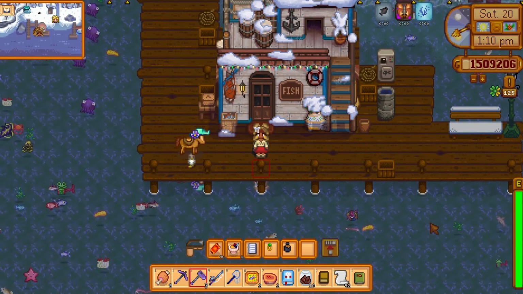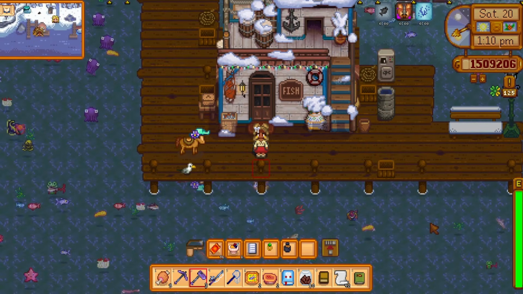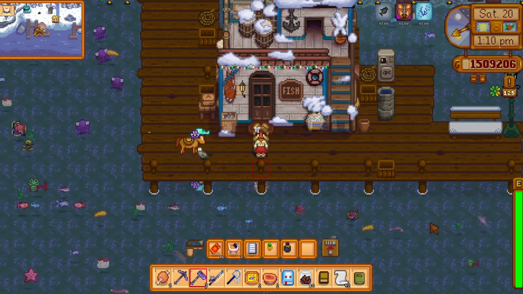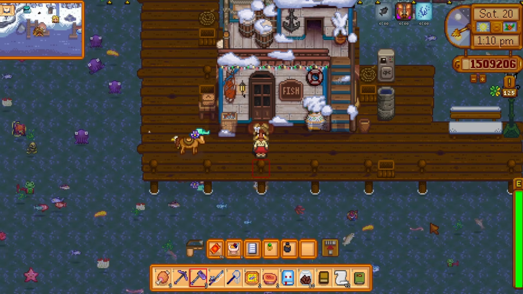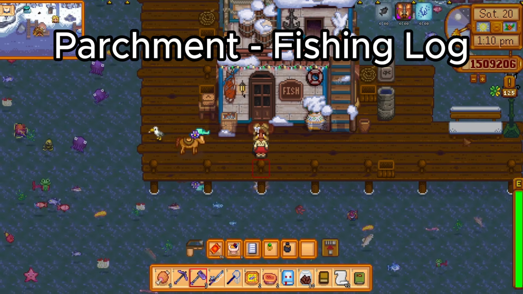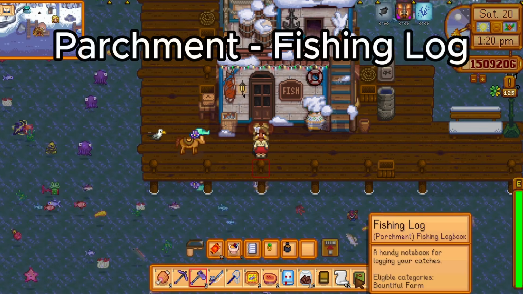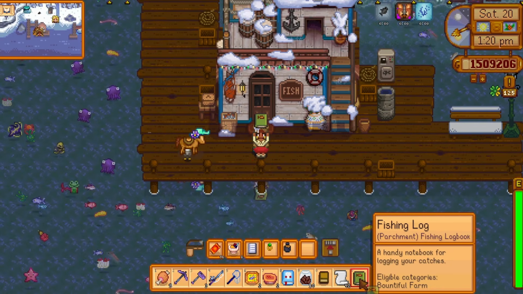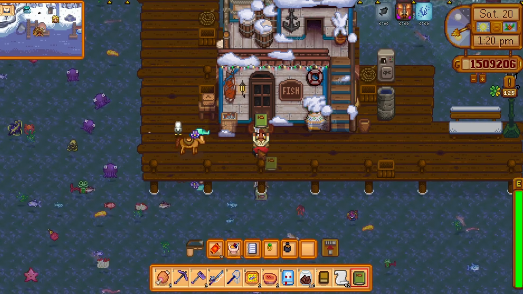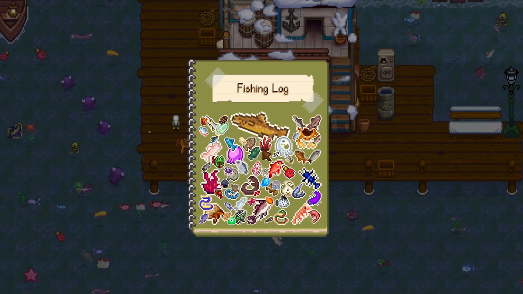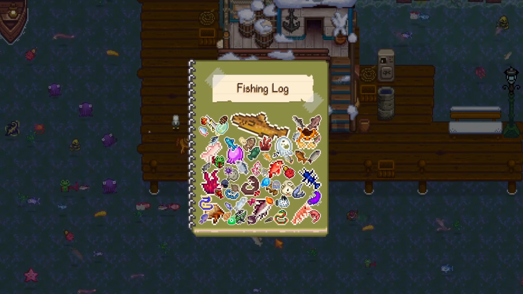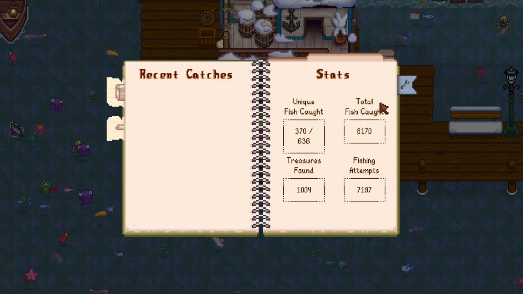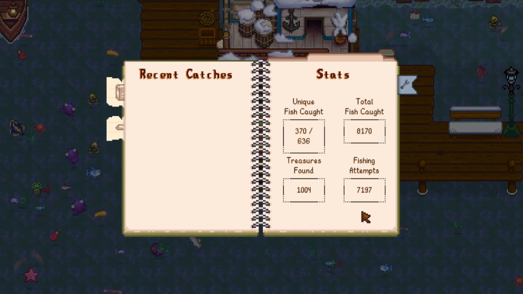This next mod is another very cool mod that utilizes the Parchment mod by PeacefulEnd. It is actually created by PeacefulEnd and it's called Parchment Fishing Log. I'm standing in front of Willie's shop because I had to purchase this fishing log here. I think you will eventually get this book in the mail, I believe. But if you don't, you can get it for free at Willie's at any time.